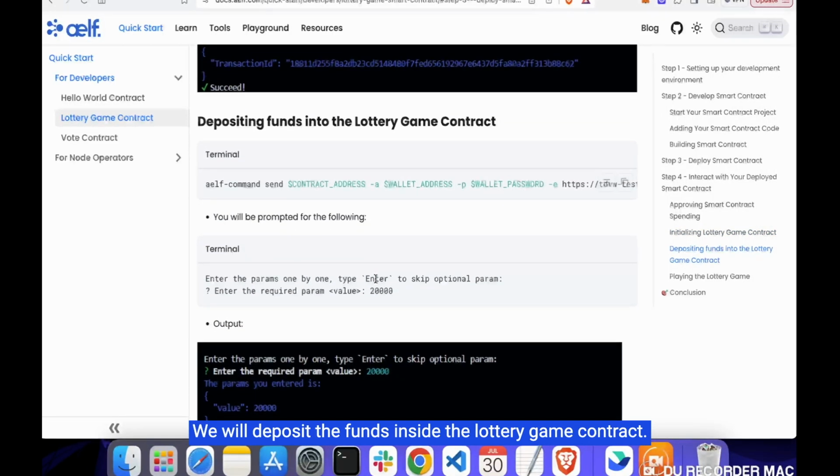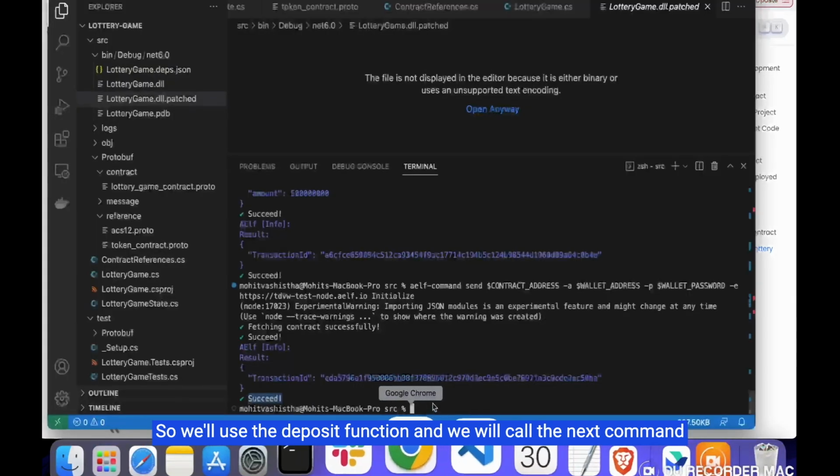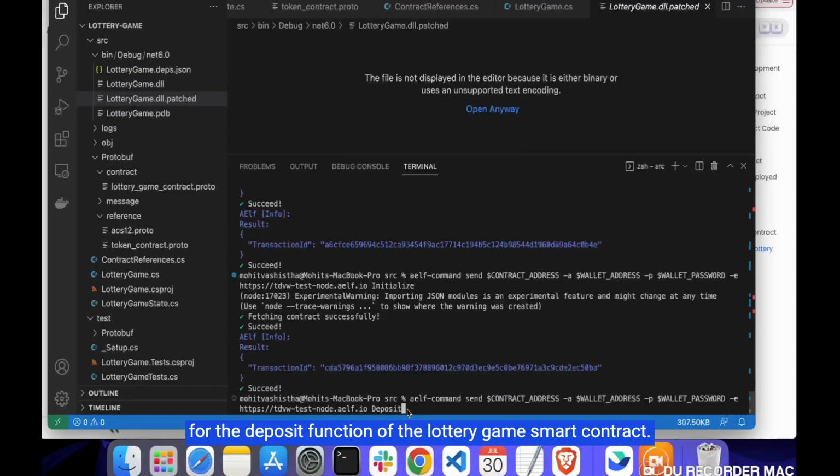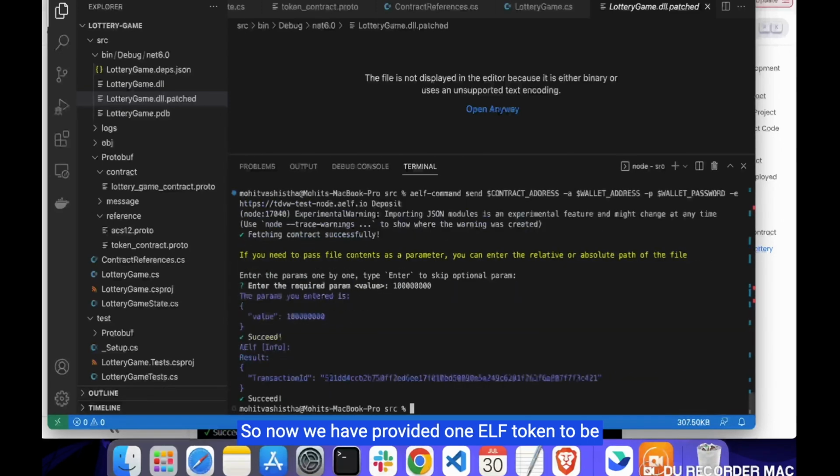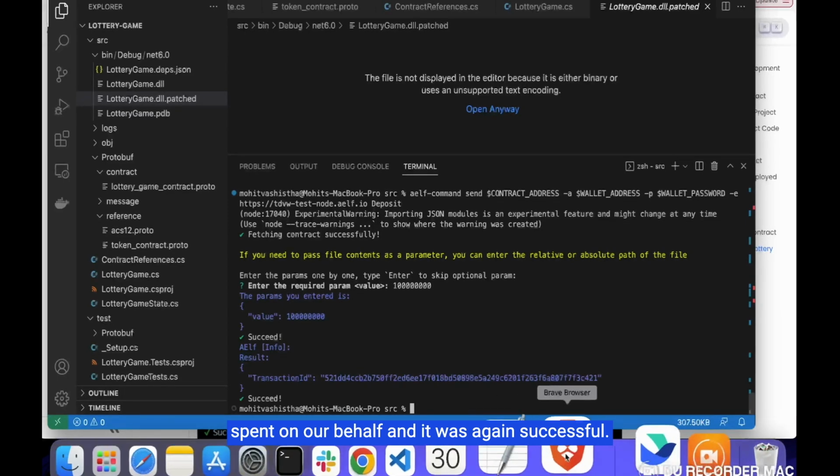We will deposit the funds inside the lottery game contract so that we can use it for the lottery game. So we will use the deposit function, and we will call the next command for the deposit function of the lottery game smart contract. Paste this, and it will ask for the value. So how much you want to deposit. So let's say we want to deposit 1 ELF token. Again, don't forget to add extra 8 zeros, which are the decimal places of ELF tokens. So now we have provided 1 ELF token to be spent on our behalf, and it was again successful.